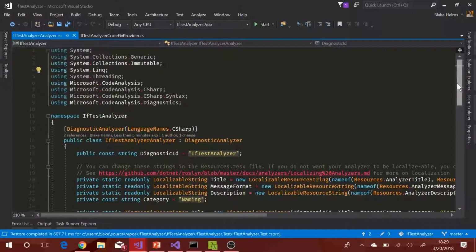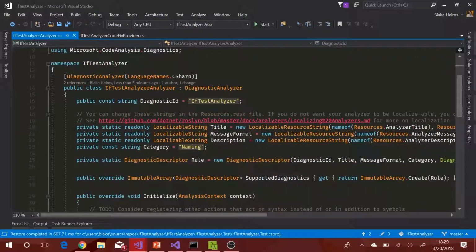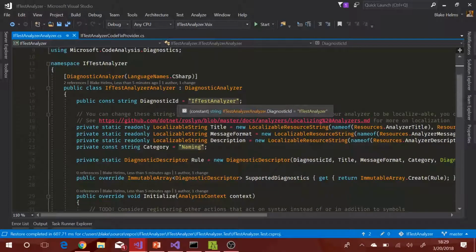First thing we'll see is it's filled a couple of things in for us. We have this diagnostic ID, which is the unique ID that you would, like with a Microsoft code rule, hopefully search Google for if you wanted help with it. Microsoft IDs will be like CA39247.